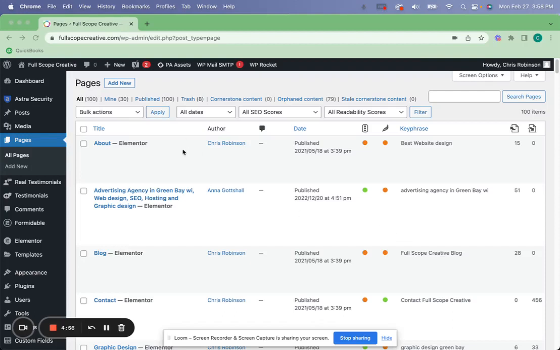Wanted to walk you through a few more things in Elementor. I want to show you how to add new sections to a page. It could be a brand new section, could be adding in a saved template that we've used on another page.